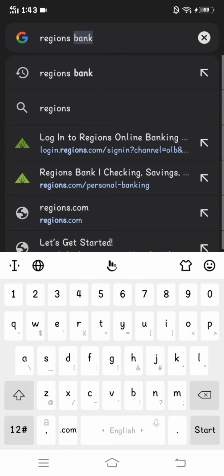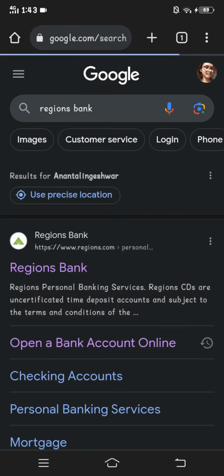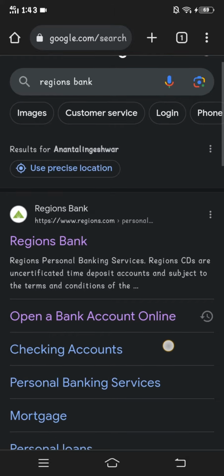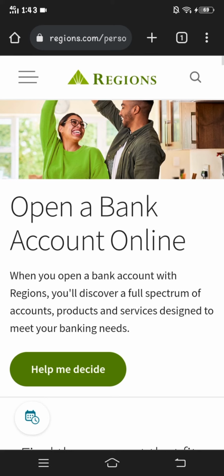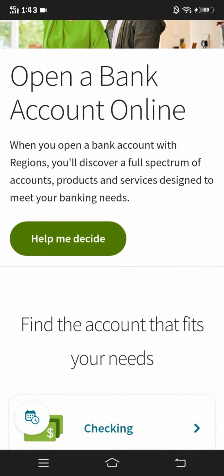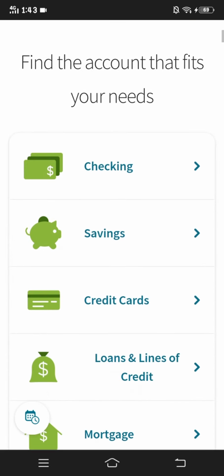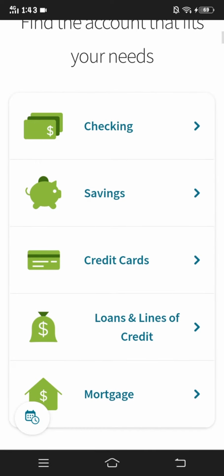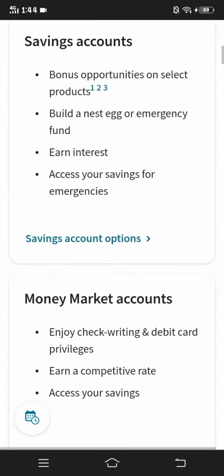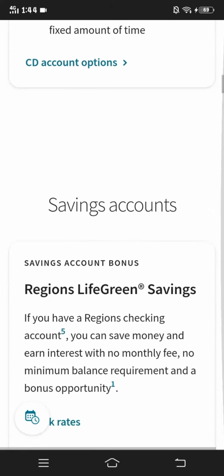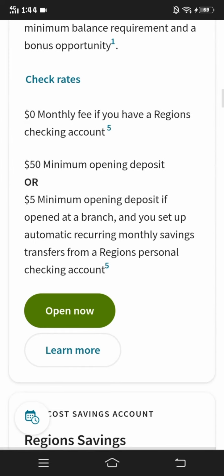Firstly, open the web browser and search Reasons Bank. And click on Open Bank Account Online. After that, scroll down a bit. You can see various options from which you can choose any of them. For instance, let's click on Savings. Again, scroll down a bit and click on Open Now.